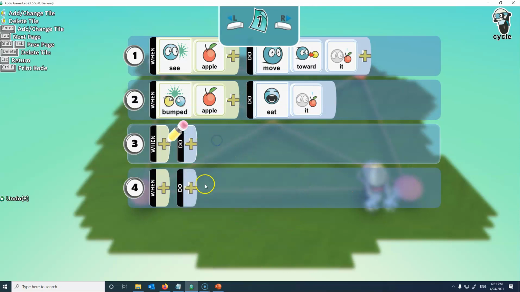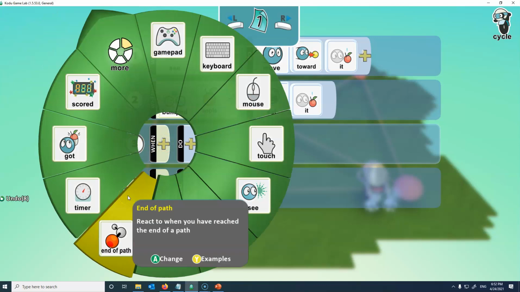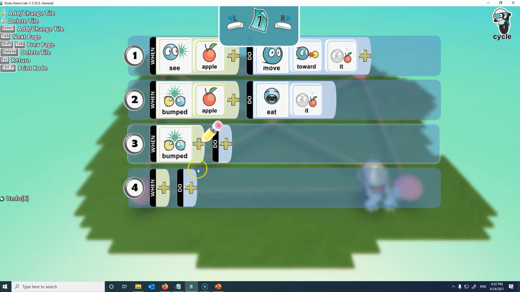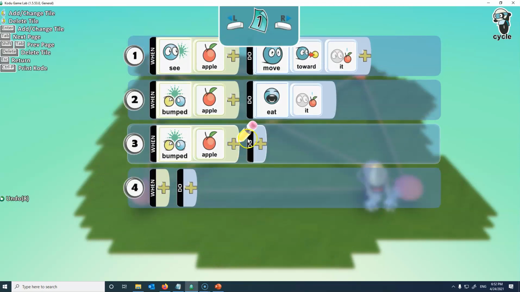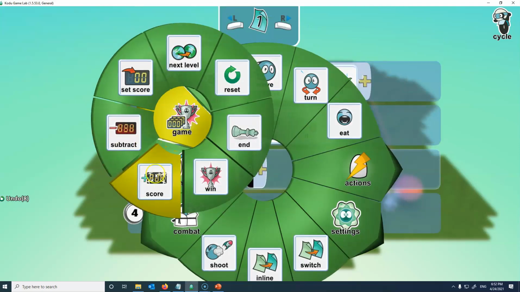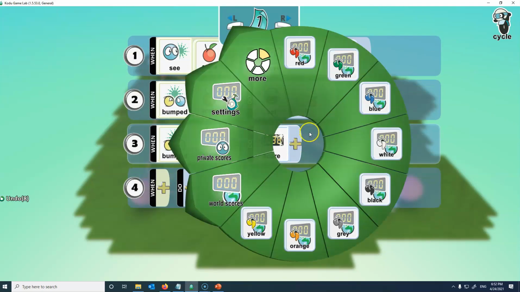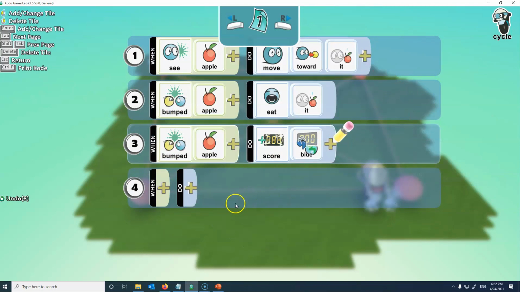So now the next part that we want to do is we want to make a score go up by 1. So if I click on the when, again, I want the score to go up every time the character bumps into the apple. So it's exactly the same as before. So again, when it bumps into the apple, I this time want to say the score, which is a game. So game score +1, and I can choose a color because you might have more than one player. And so I'm going to say a blue score for this one.